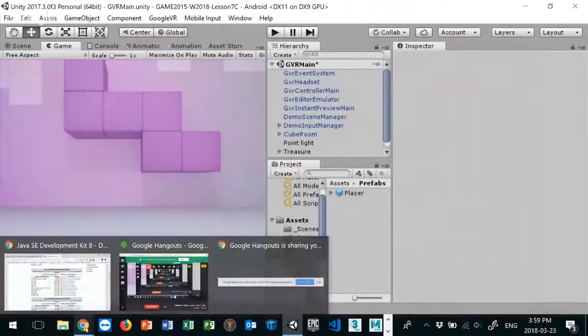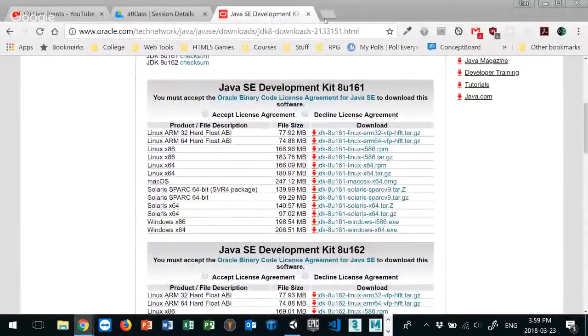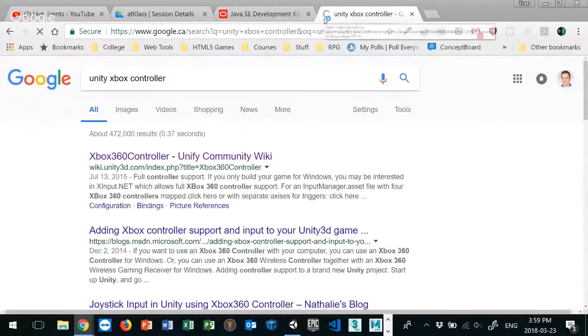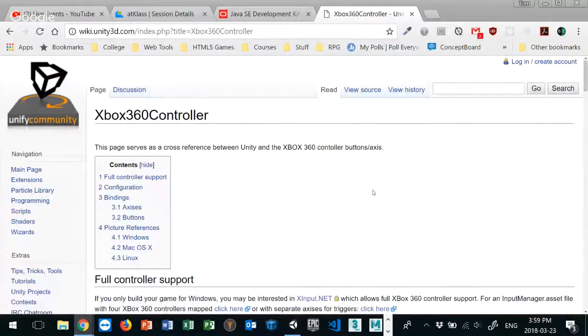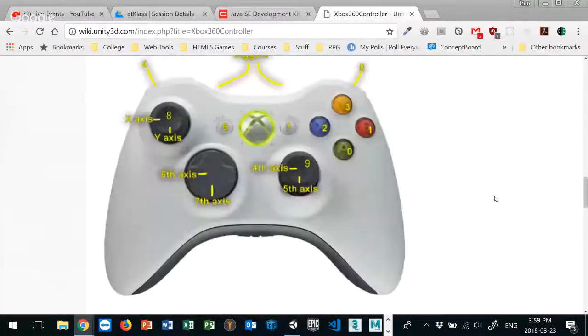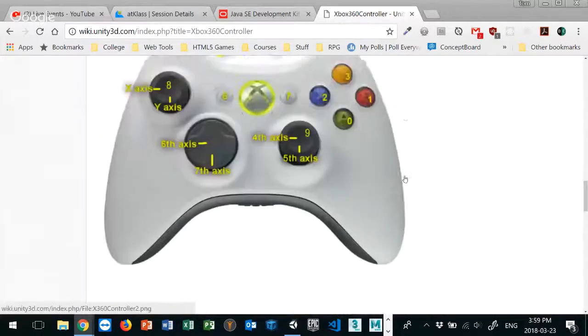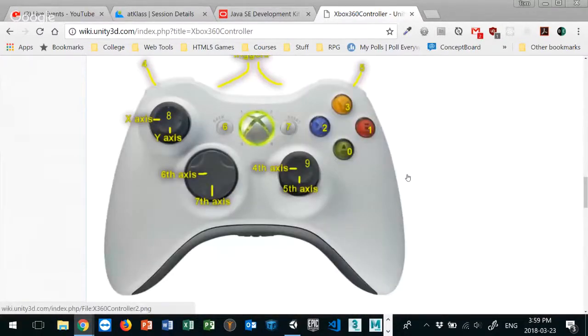I'm going to go back to this for a second. If we look up Unity Xbox controller, there is a wiki for it, which basically speaks to how it gets mapped. This is the map for Windows. There's also one for Mac. This is the standard map that you would have for your Xbox controller. By default, the X-axis and Y-axis are already pre-mapped for us. But we're going to change some settings here. And there's also this fourth and fifth axis that we want to make work, right?